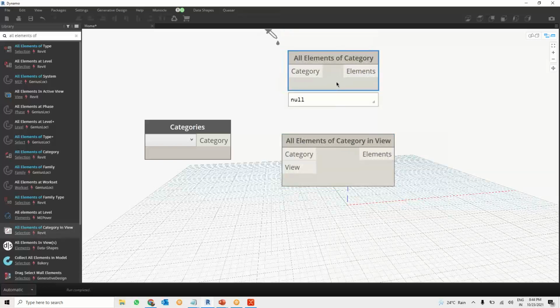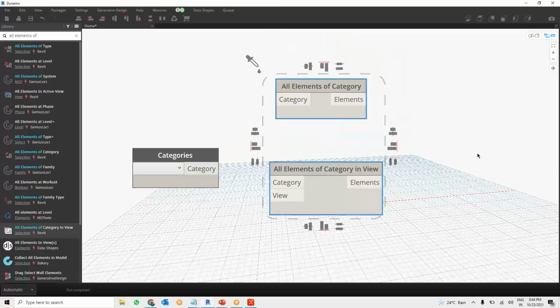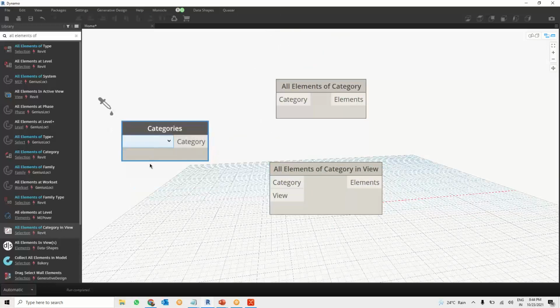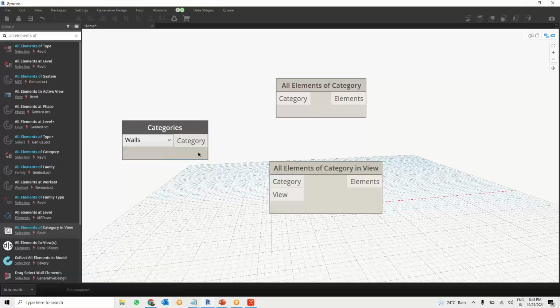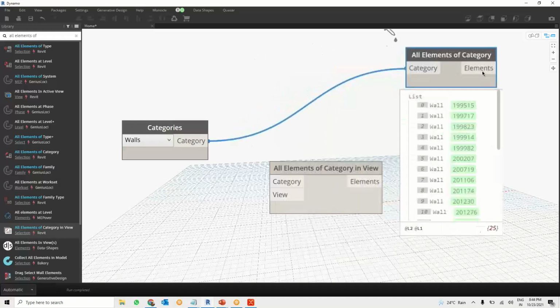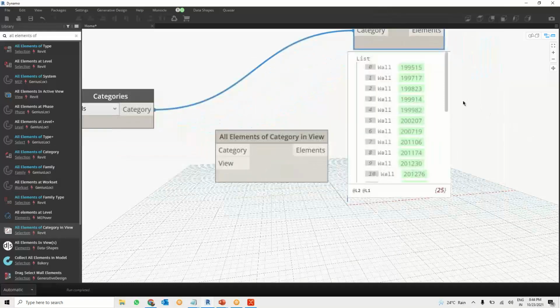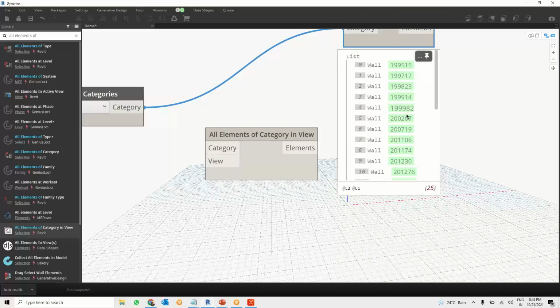I'm not the owner of this script, and I'm not the owner of this one either, but still it works. What is the query here? For example, if I choose walls and connect this to this, it says I have 25 walls in it. How can I extract this walls information in a couple of seconds?